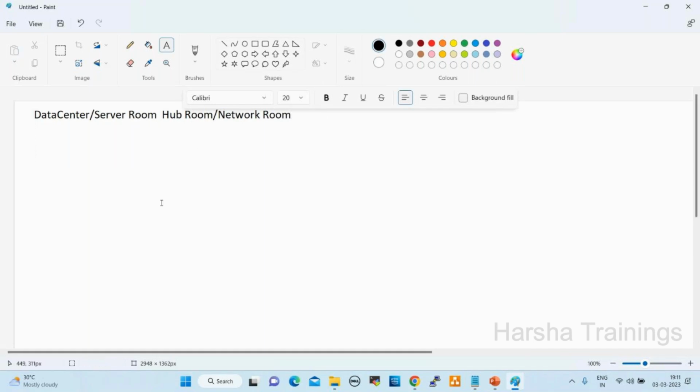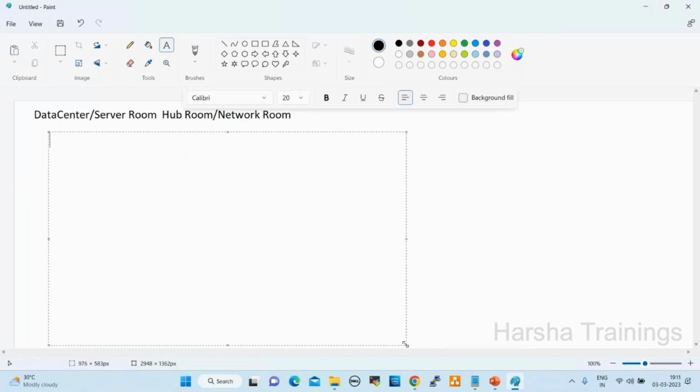So in a data center, in a server room, we host servers, switches, and routers, network and backup devices, load balancers, etc.